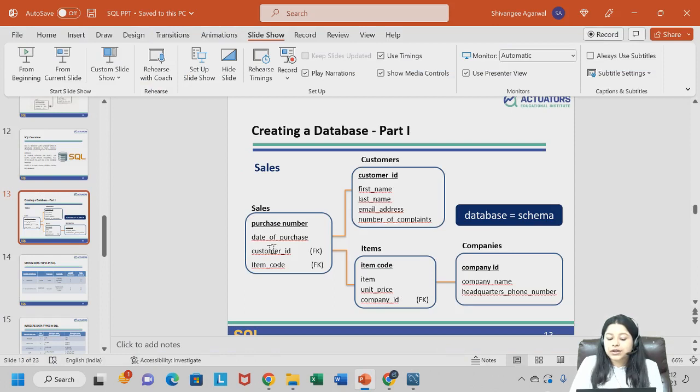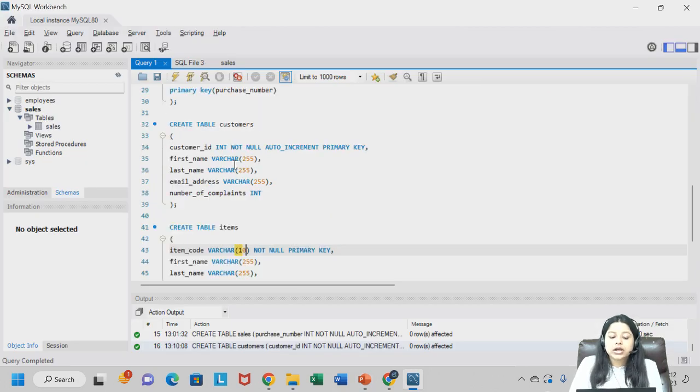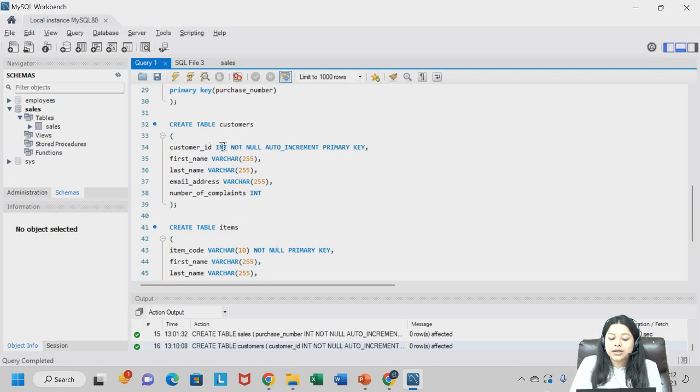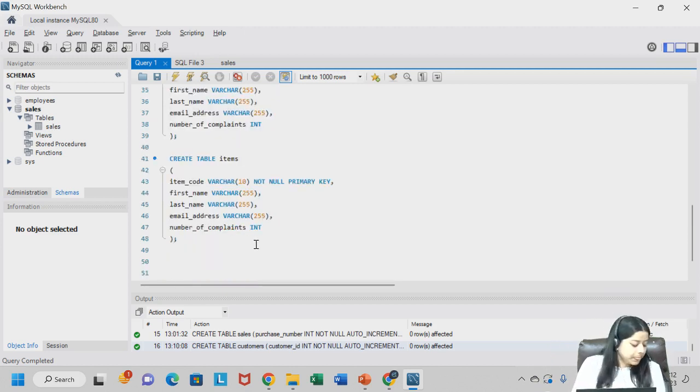Similarly, here we have customer ID. In the customer ID, I had written integer. So that is why I have written integer here for my customer ID. So make sure your data type is the same for all the tables. All right.